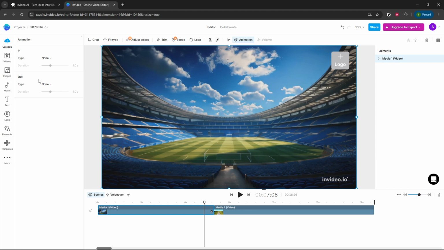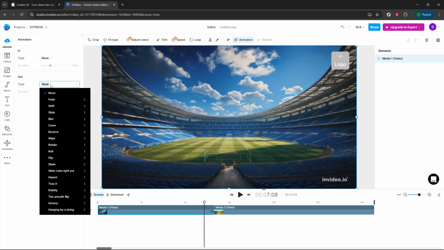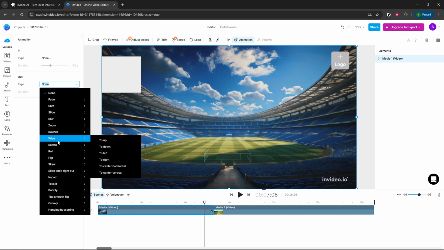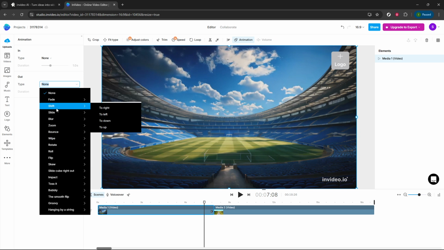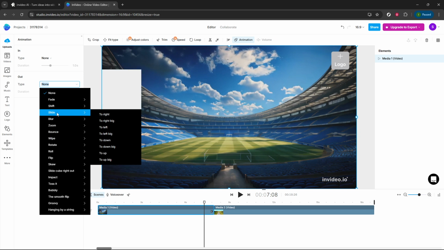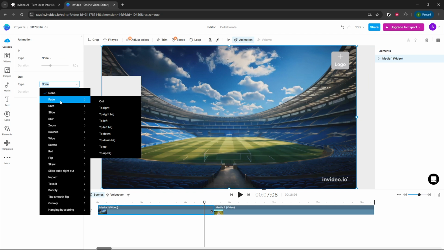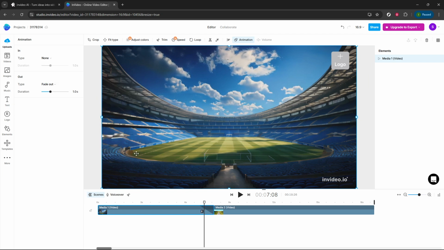You can now add transitions for in and out. The in transition controls how the clip appears on screen. Think fades, slides, or zooms to introduce your content smoothly. The out transition controls how the clip leaves the screen, which helps you hand off to the next shot without abrupt cuts. Choose effects that match your project's tone, subtle for a clean, modern feel, or more dynamic for high-energy edits. Keep consistency in mind so your sequence flows naturally.